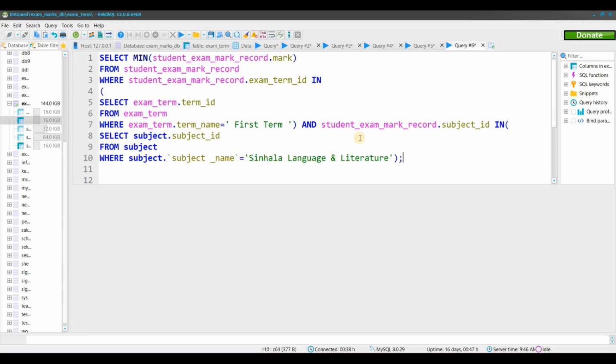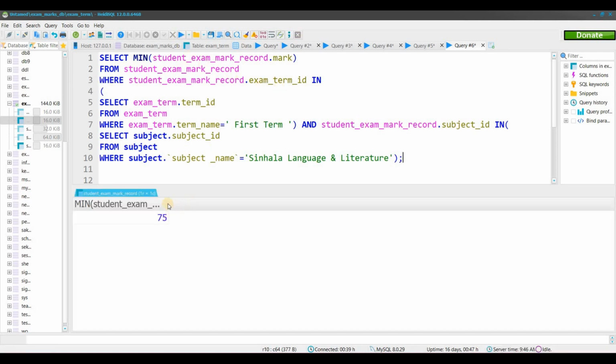So the results of this query are equal to this Sinhala language results, which will appear by running this query. But in this query also the results will appear which are equal to the subject ID in subject, which are equal to the subject ID in student exam mark record table. So that's the query which I used to get the answer for the first question. I'm going to run this. So here you can see this is the least mark obtained by the student for the first term Sinhala language and literature. For that I have used subqueries.